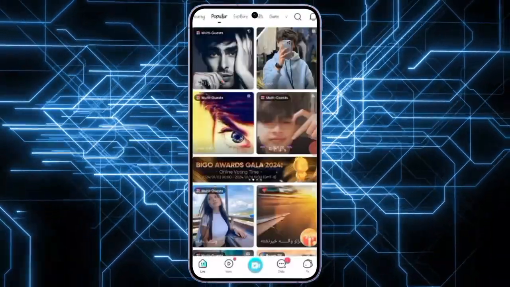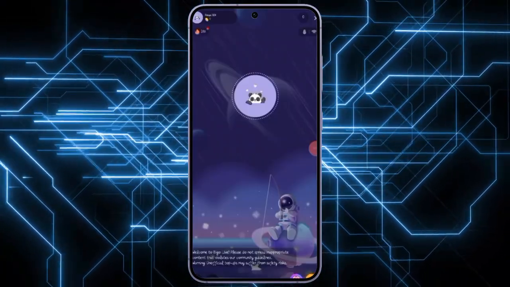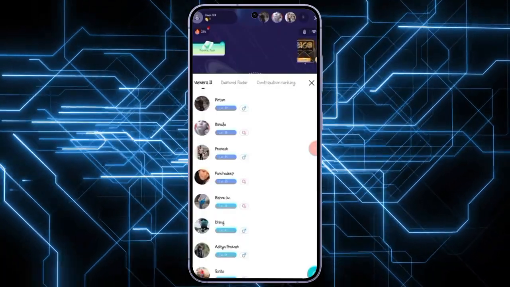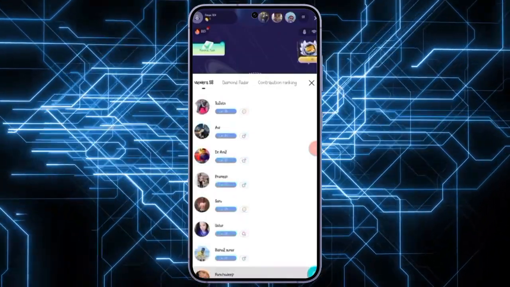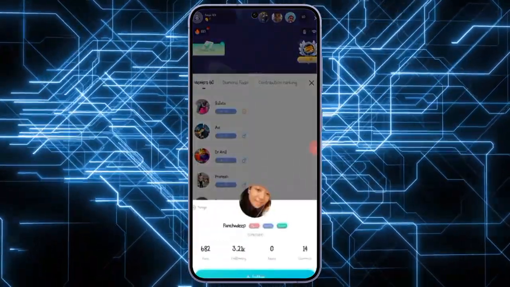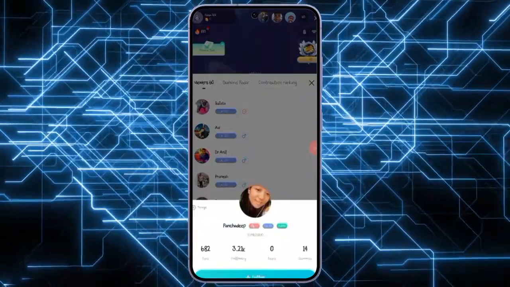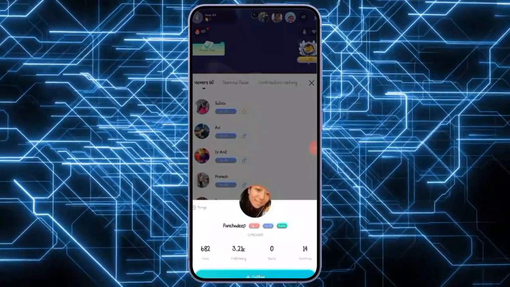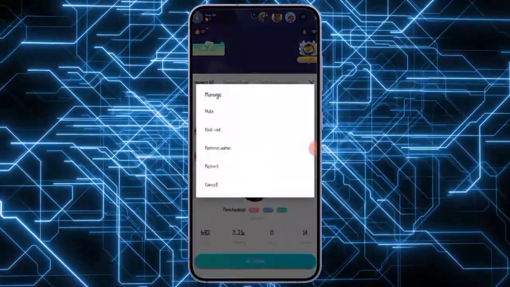From here, find the person whom you saved as the admin previously. Go to their profile by clicking on it. Click on the little Manage option next to the profile picture of that viewer. Once you click on it, options will pop up. There, you will see the Remove Admin option. Click on it, and the person will be removed as an admin.